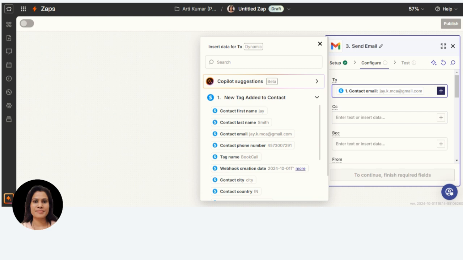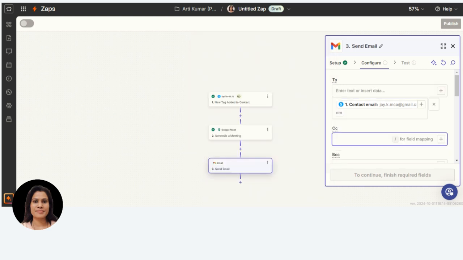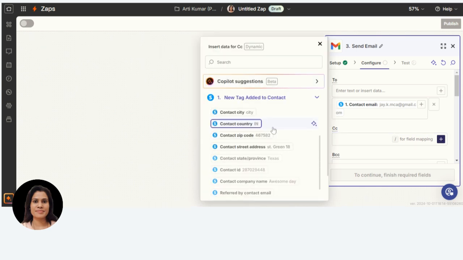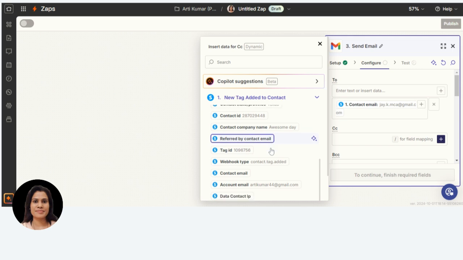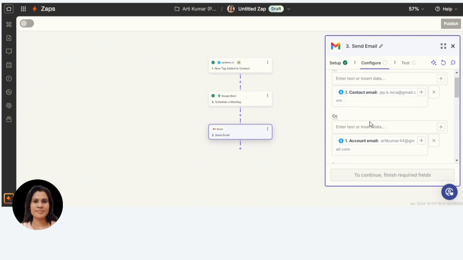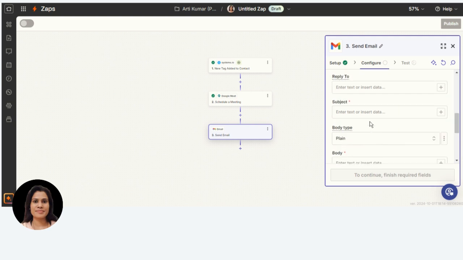Then CC, if you would like to be marked on those emails whenever somebody is booking the call, you can always put that information. So you come here and select the information. You'll find something related to account. So account email is actually my email ID, my system.email ID. If you want to perform the BCC steps, you can always go ahead and follow those steps. Now the next is the subject.